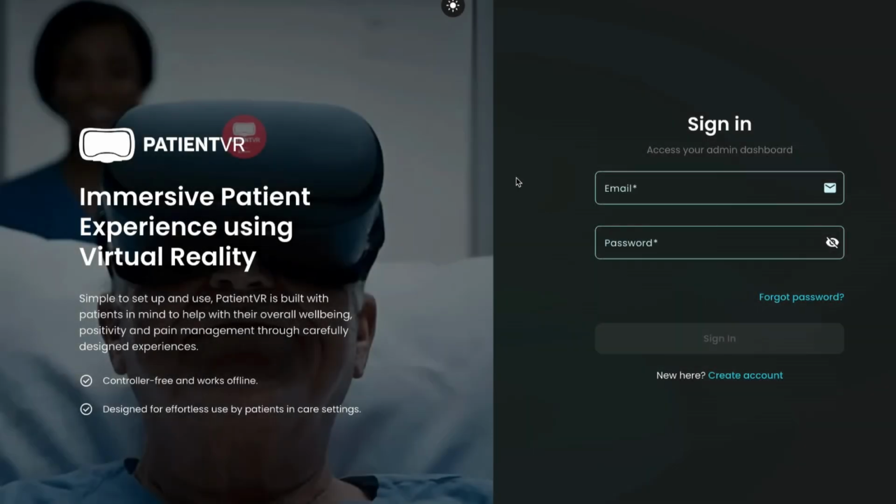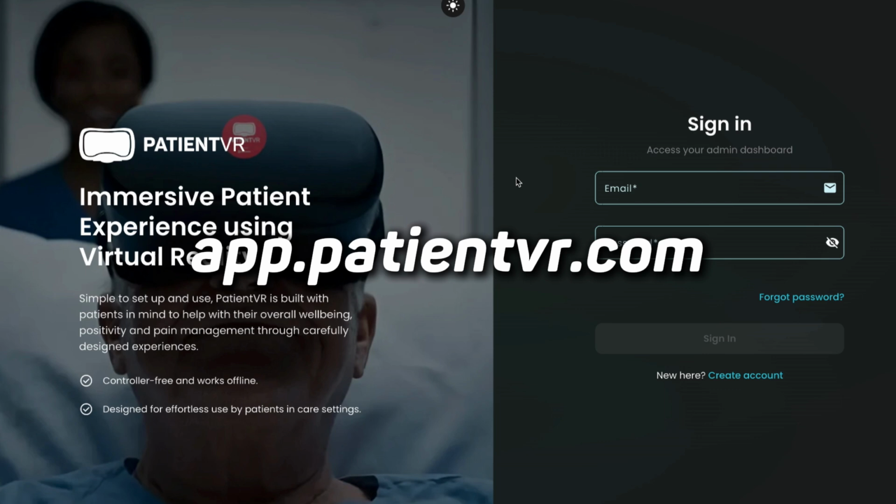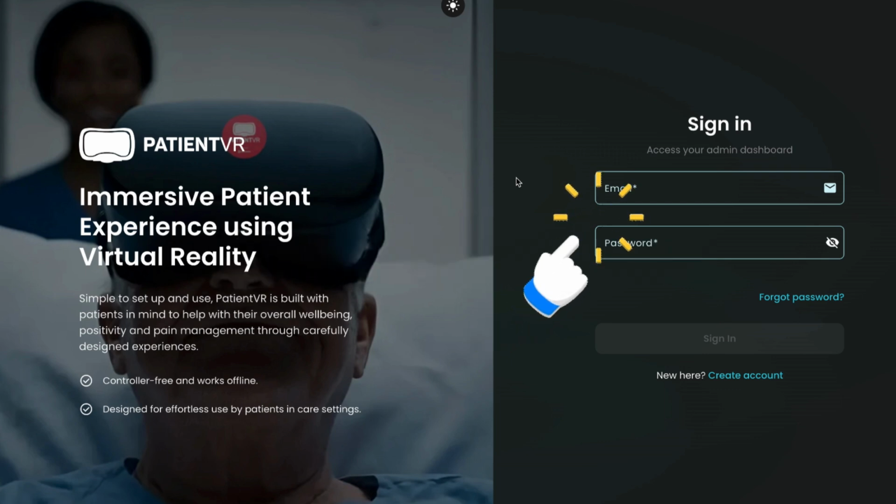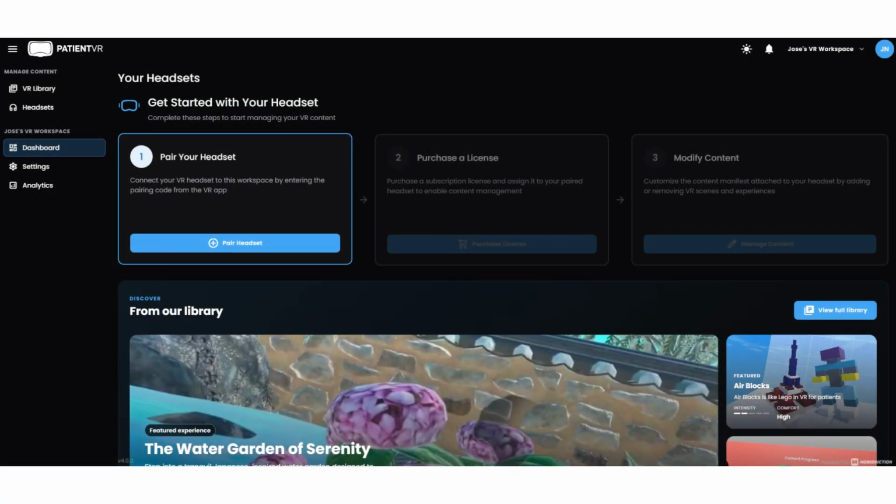To get started, visit app.patientvr.com and sign in using your email address and password. Now let's begin setting up your headset. Follow these steps to connect your device and start managing your PatientVR content.